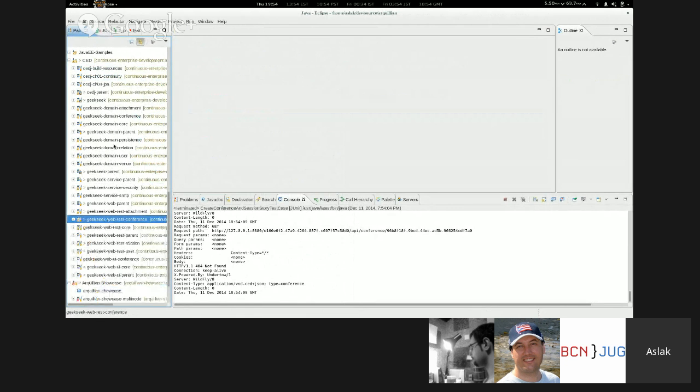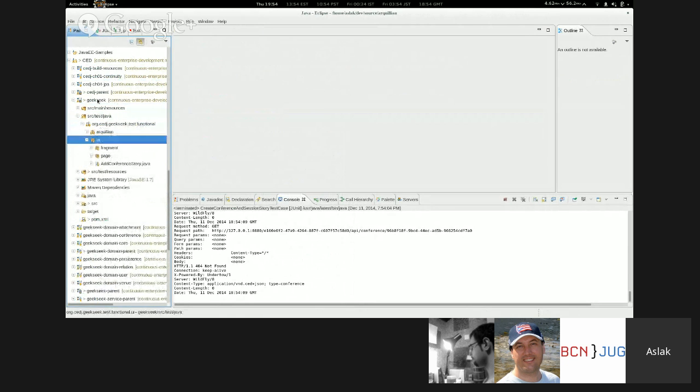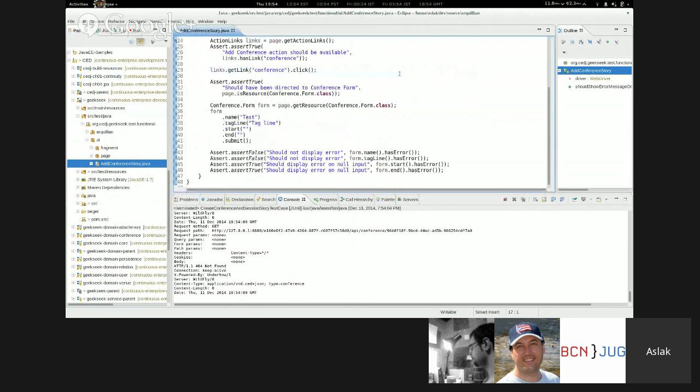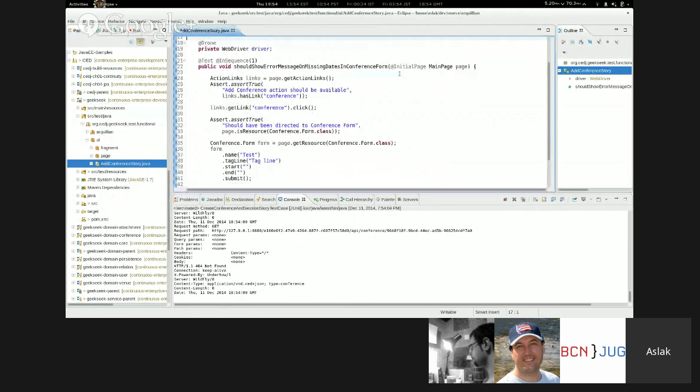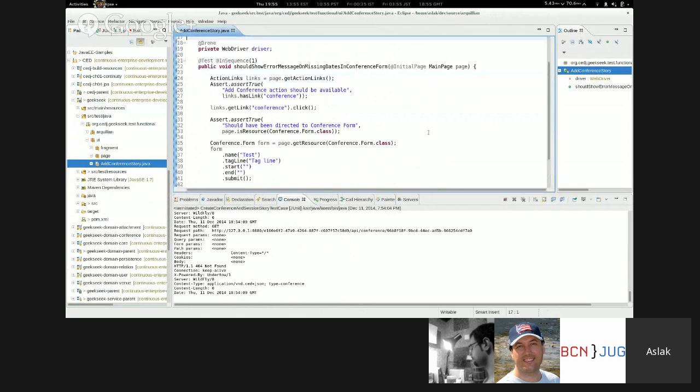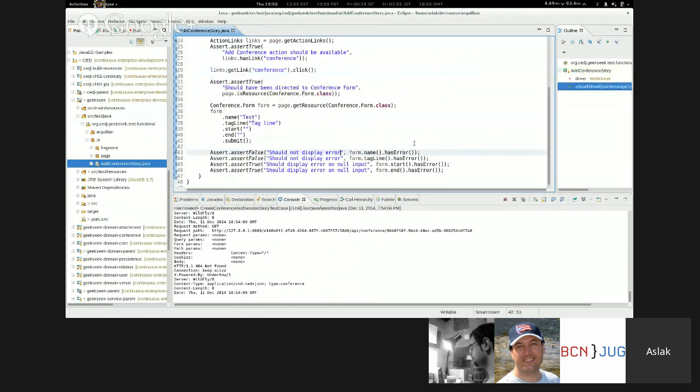So let's see the next one. Show you another. This is Graphene, well, it's actually just Graphene with the reporting extension enabled. So in this case, we're going to look for a conference. We're going to insert some data, and hopefully that's going to display an error for us.